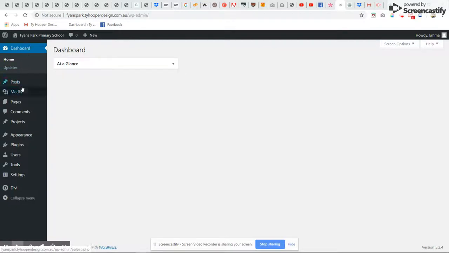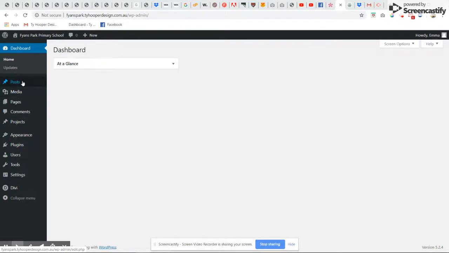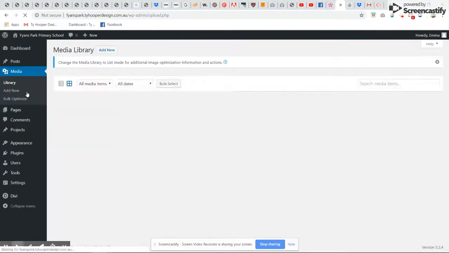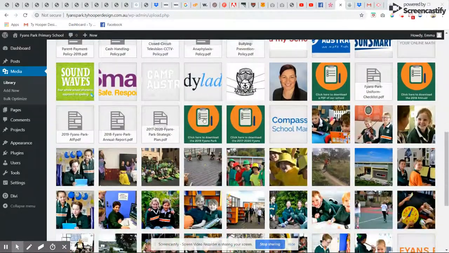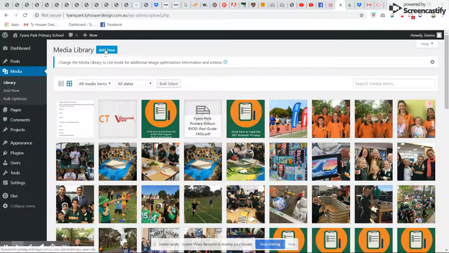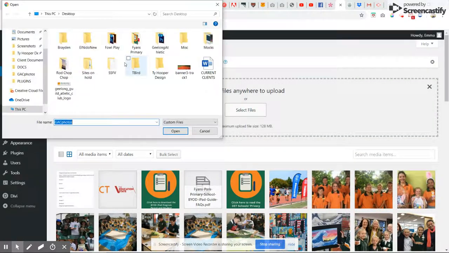and so here are the different things that we can do in the back end. So posts, that refers to if we wanted to start a blog, then we go into posts. Media is our media library, so any of the images, also the PDFs that we've added are all available here. If we want to add, we can add new items to the media library up here, select files, and we can just select an image of our computer.